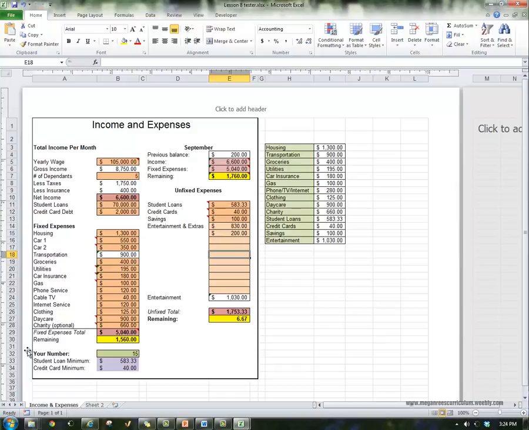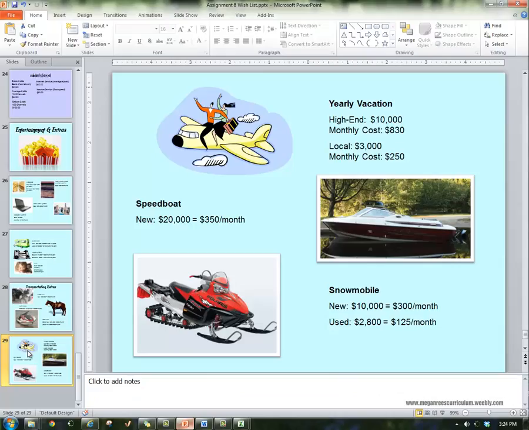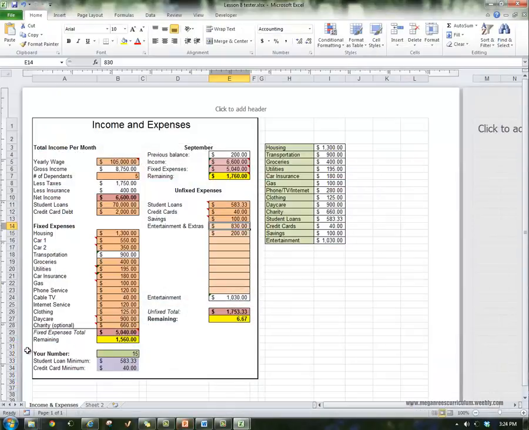So you might want to say, okay, I can't really afford that nice of a vacation, so maybe I'm going to go back down to the local one for $250 a month or something. So just kind of keep that in mind. I would make the rule of thumb that you have at least $400 left over when you're done. Some of you that are on the lower end, that might be very, very difficult to do, but do your best. But the number one thing is that this number needs to be positive.